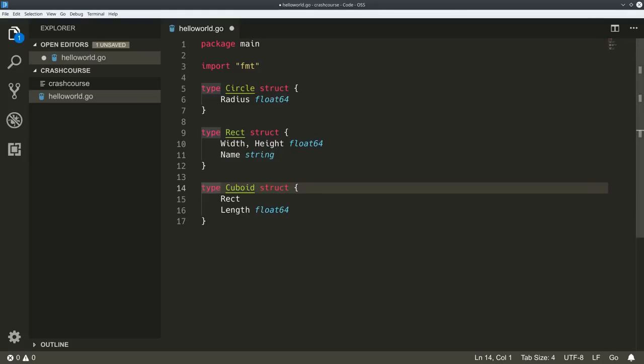Quick question from the chat. Which data types do exist by default? We can quickly go through them. You've probably heard all of them. There's a Boolean, there's a string, there's an integer and an unsigned integer in various sizes. There are floats and complex values. There are maps and there are channels. Channels we're going to get to in a bit. And I think those are all the default data types.